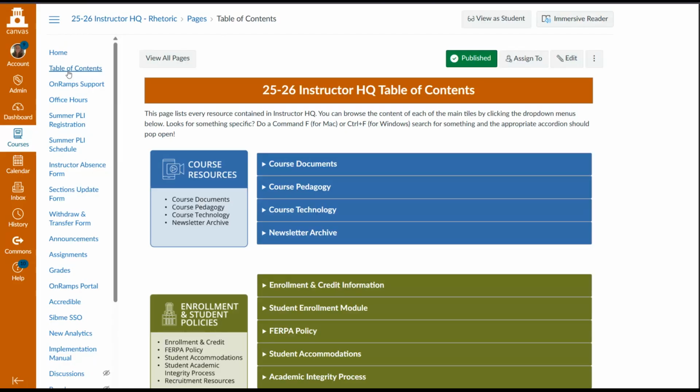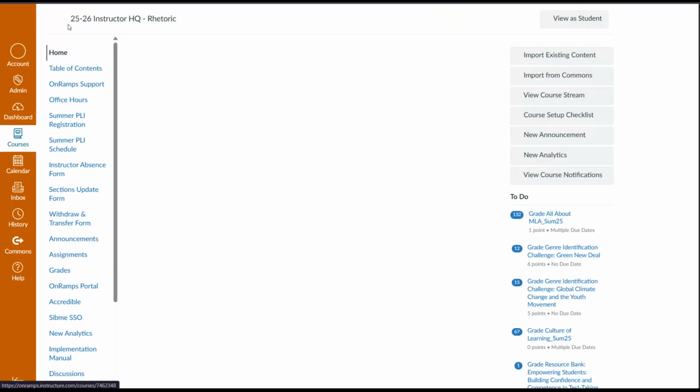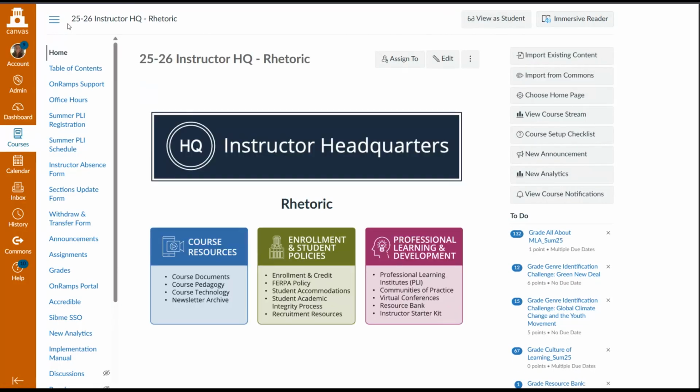Remember that Instructor HQ houses all of the resources and tutorials that OnRamps makes available for our OnRamps high school instructors. This is a Canvas course of all of the resources and content that we make available to you for implementing the course. On the main page or home page of Instructor HQ, you probably noticed that there are 3 tiles in 3 different colors. Course resources in blue, enrollment and student policies in green in the center, and then the purple professional learning and development tile.